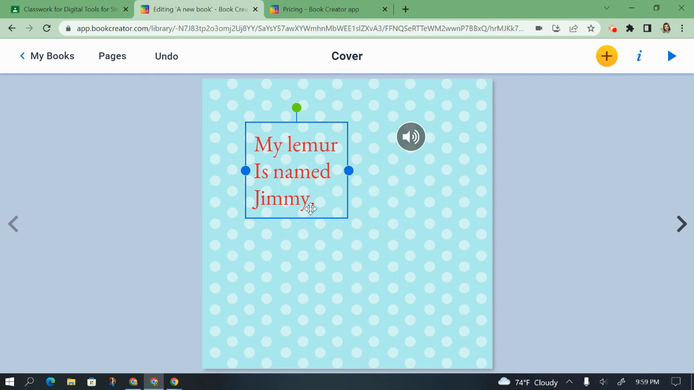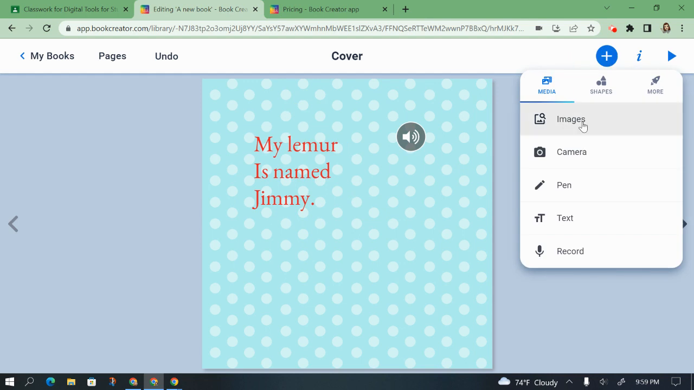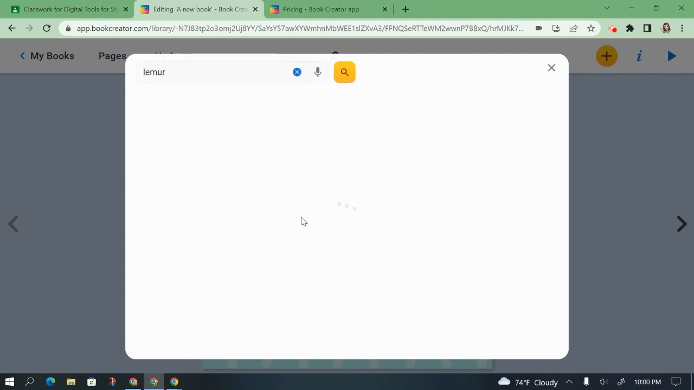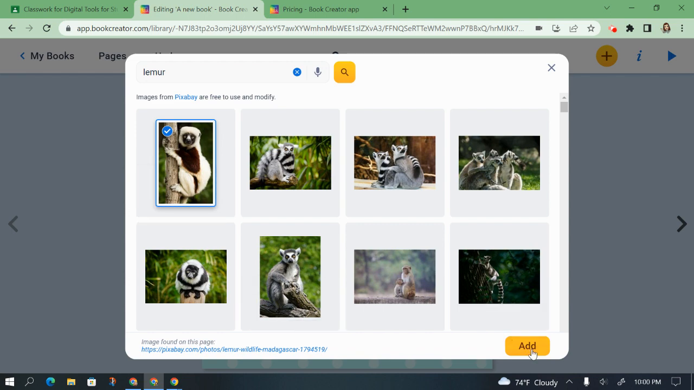visuals and images, let me show you that quickly. Plus sign, images, and you can do an image search. And students love this. Even young students love this because if they don't know how to spell something in particular, they can search for it using the little microphone here. So if I did an image search for lemur, there's my lemur, and I just click and add that.